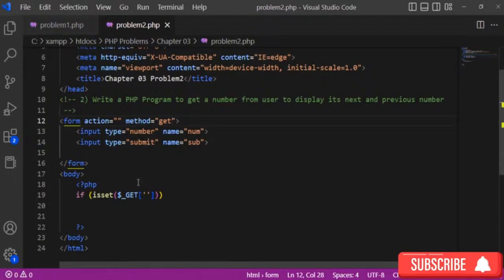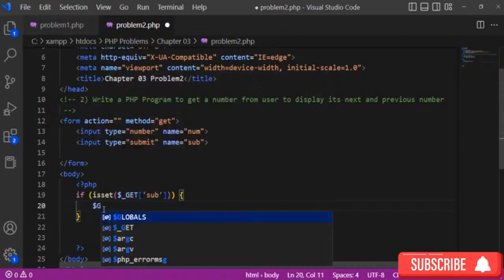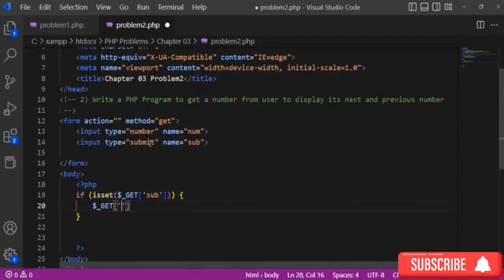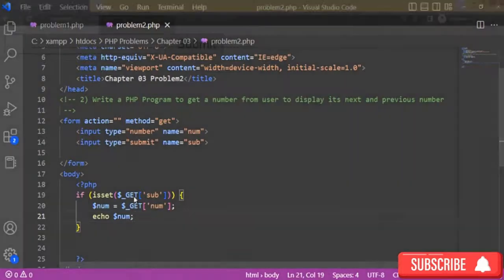This is actually the get method. I would say if isset means when this button is pressed by the user using the get method, you have to find what value is entered by the user in this field. So using the get method, I want to fetch this field value using the num attribute value, and store that number in a num variable. I want to check whether the value is read in this variable or not.